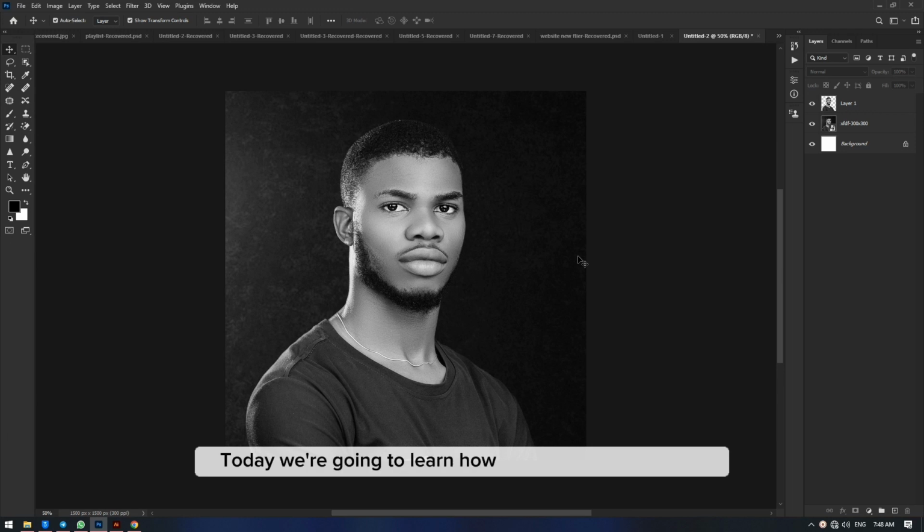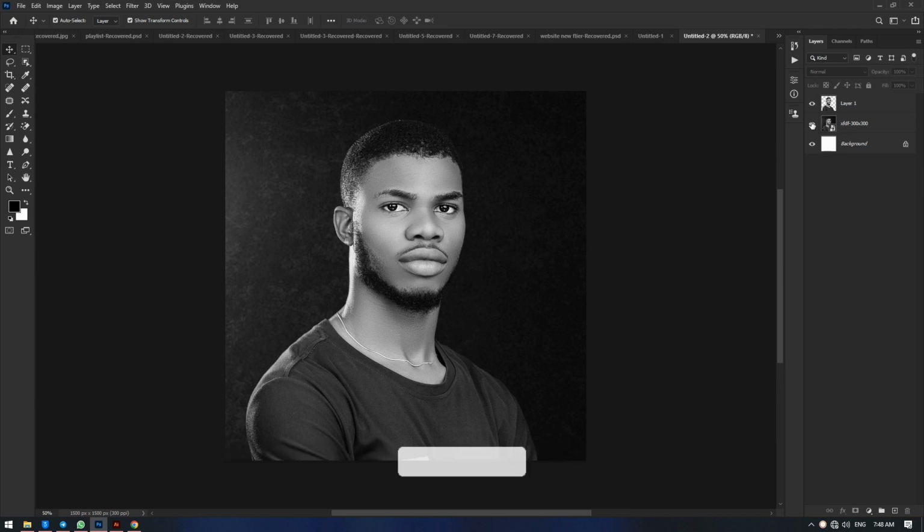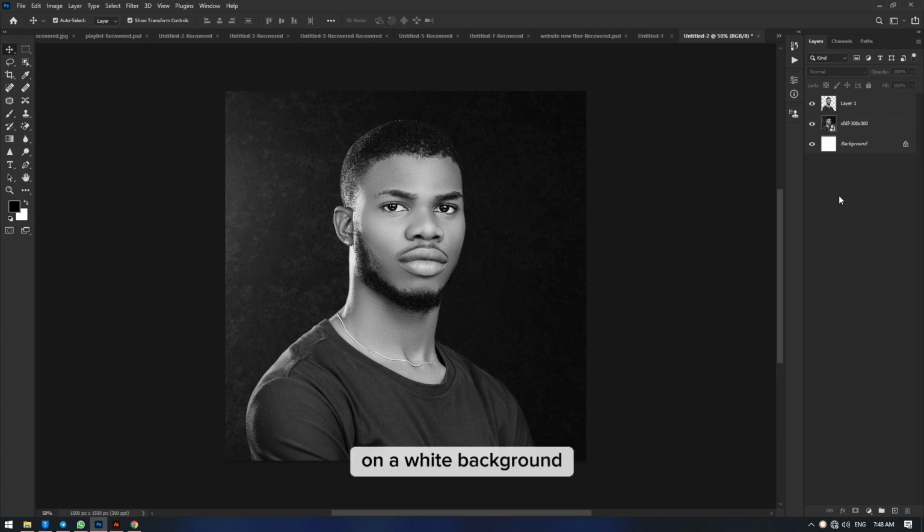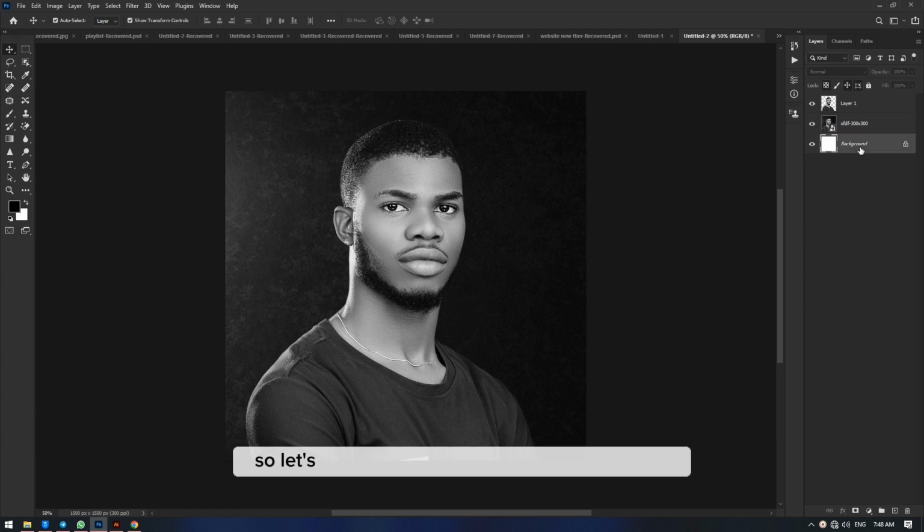Today we are going to learn how to remove images from backgrounds. Okay, so we are going to have an A/B test, testing all images that we removed from the background on a white background and also on a black background. So let's head up to creating a black background immediately.